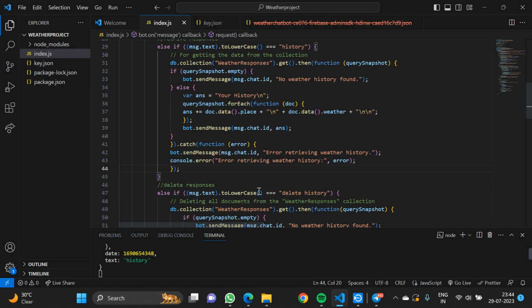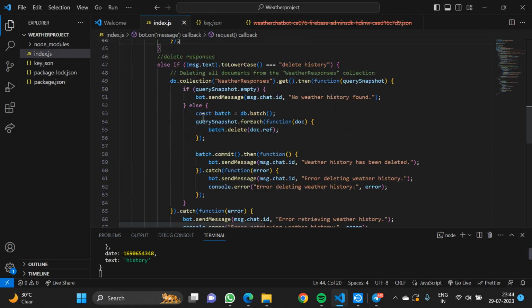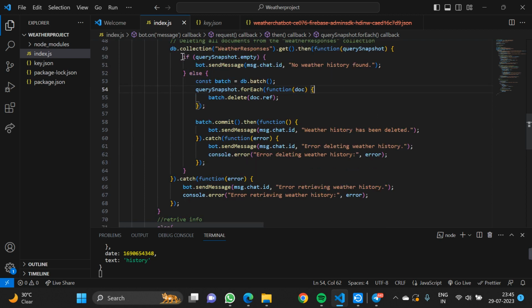Next functionality, we need to delete the history, that is, delete the responses so far that were stored in the database. For this we are using another if statement. If the user enters delete history, we need to delete all the data that was stored in the database. We have a base condition: if the database is empty, we just print the database was empty, and else we are going to delete every data line by line.